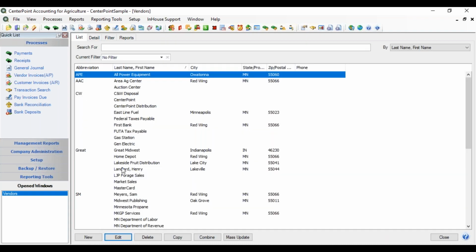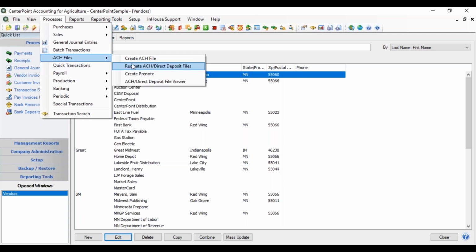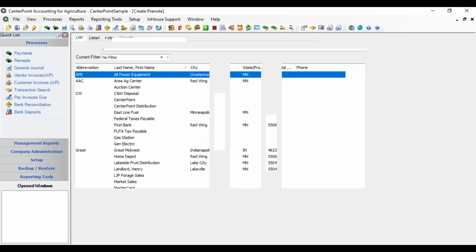And we can next go and run that pre-note right now. We don't have to wait until we're ready to do our next payment to that particular vendor. We can get the pre-note done ahead of time, and it's best to do that at least 6 banking days prior to your first live ACH file that you might want to use to pay that vendor. So we can do that by going up to Processes and then ACH Files and Create Pre-note.